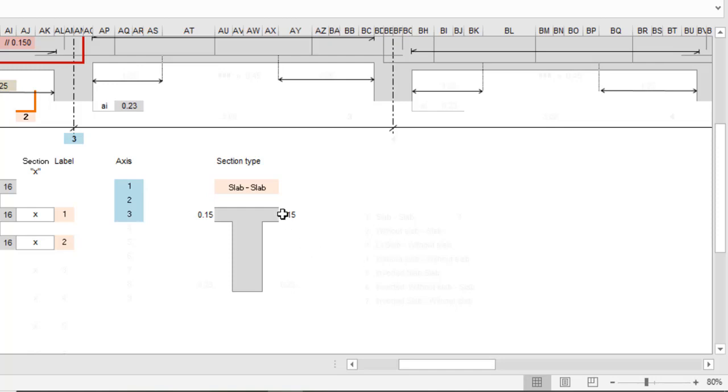So for it to do that, it will need the thickness of the slab. So you can insert your thickness of slab, but a slab at one side may be deeper than the slab at the other side, so there might be a diversity, and that is why you have to input the thickness of the slab at both sides.